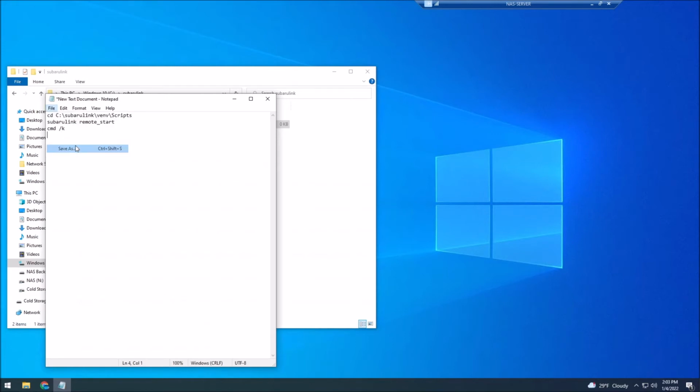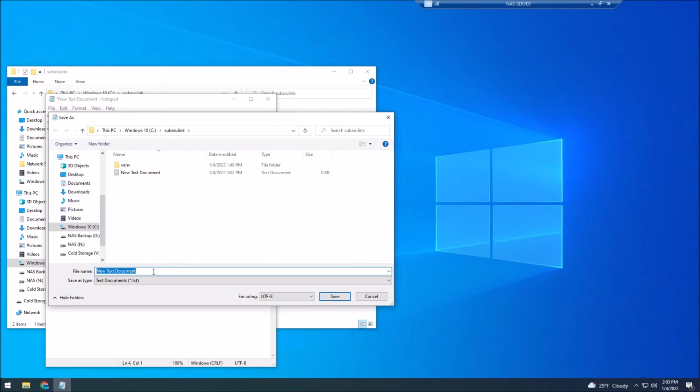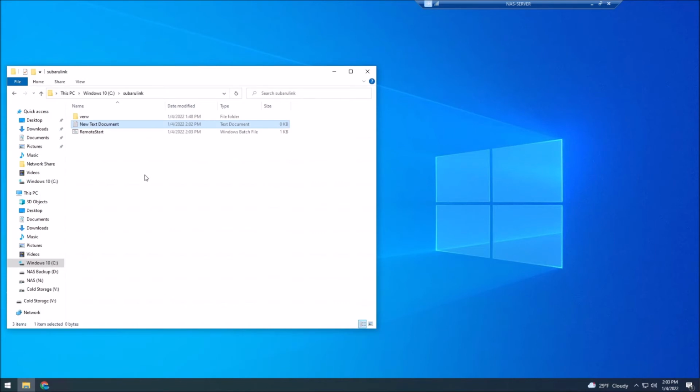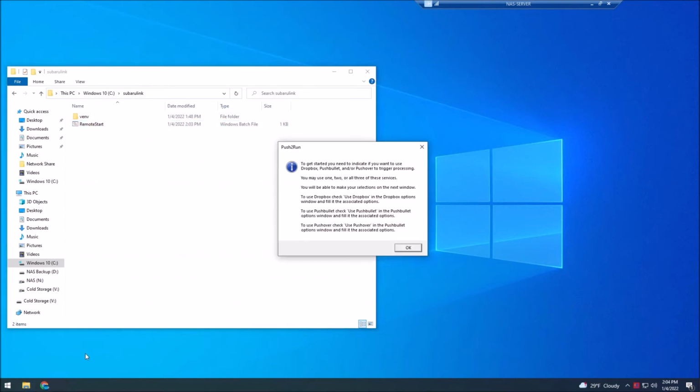We're going to go to File, Save As. We're going to name this remote start.bat. So enter in remote start.bat right there. You're going to click Save. We can go ahead and X out of there. So you'll see now our text document is there, and then our new script is there. So we can delete the text document, and you could double click this. It will start your vehicle again. It should anyway. So we want to install Push2Run.